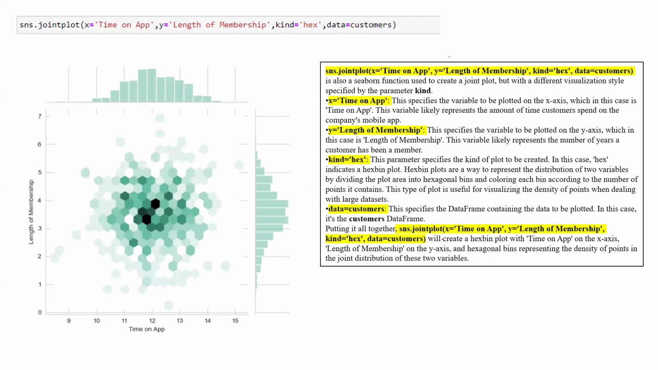sns.jointplot will create a hex bin plot with time on app on the x-axis, the length of membership on the y-axis, and hexagonal bins representing the density of points in the joint distribution of these two variables.